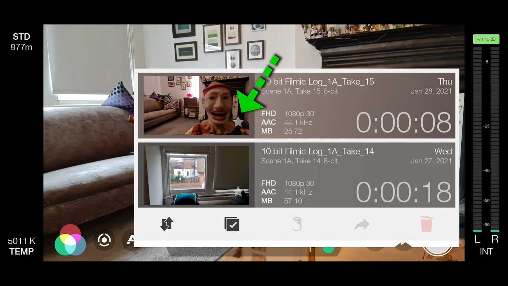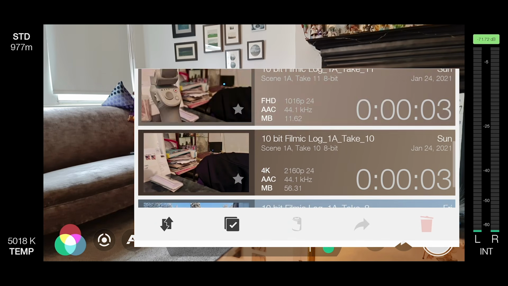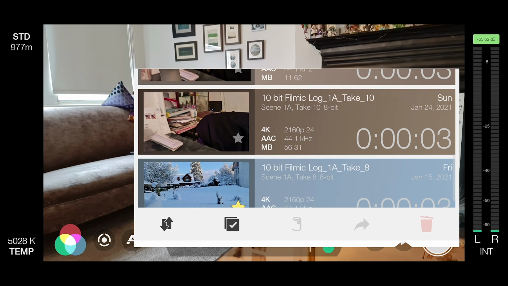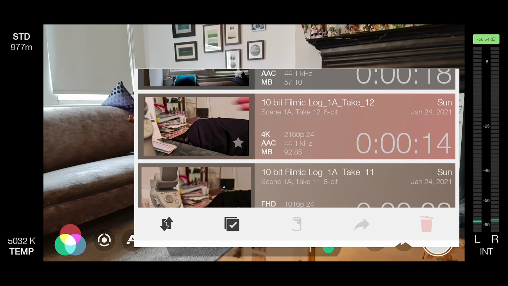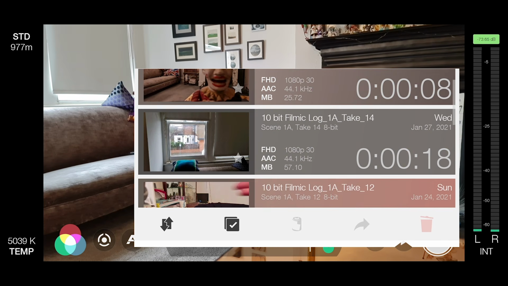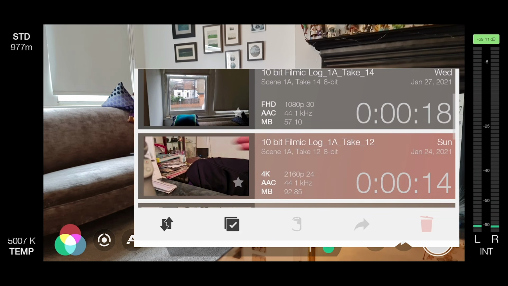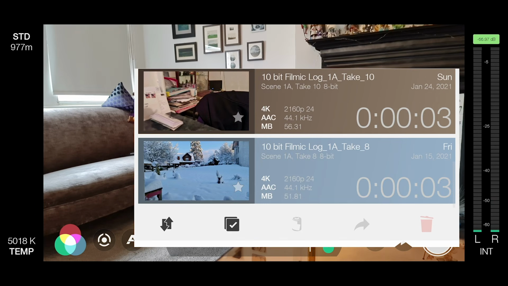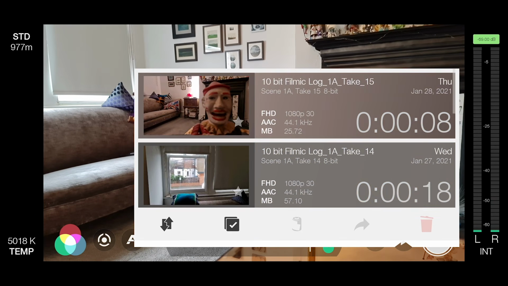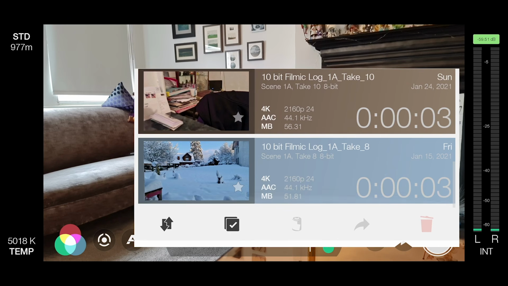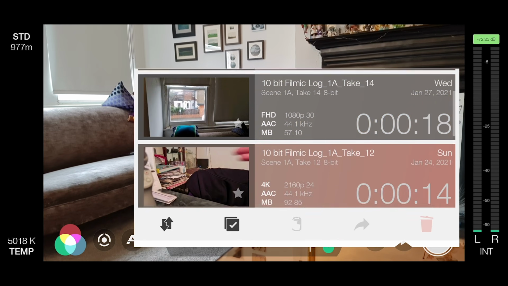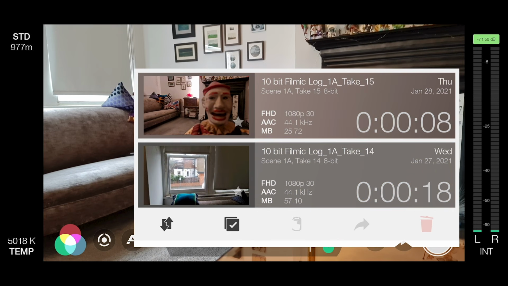See this star in the thumbnail? Tap that to mark a clip as a favorite. So this is useful if you have taken a load of clips and you want to select the best clips. Then, for example, if you want to transfer the clips to another device to be edited, you need only send the good clips. Notice also that the gallery uses the predominant color of the clip, and this just makes it a little bit easier to identify certain clips if you have lots of clips to scroll through.